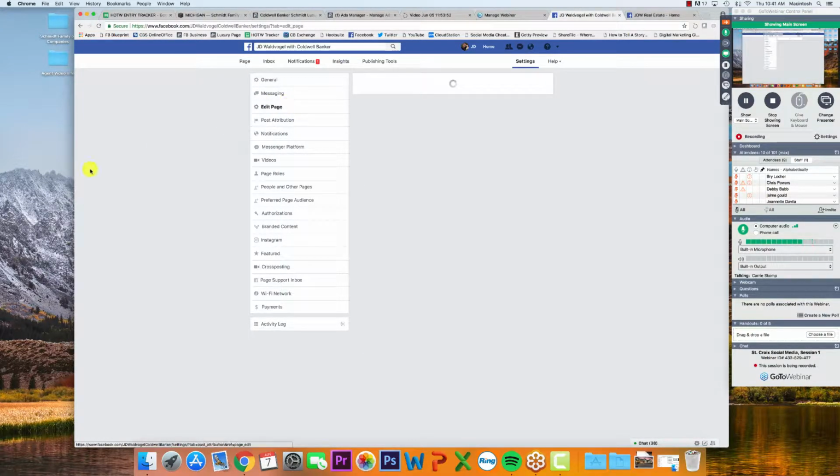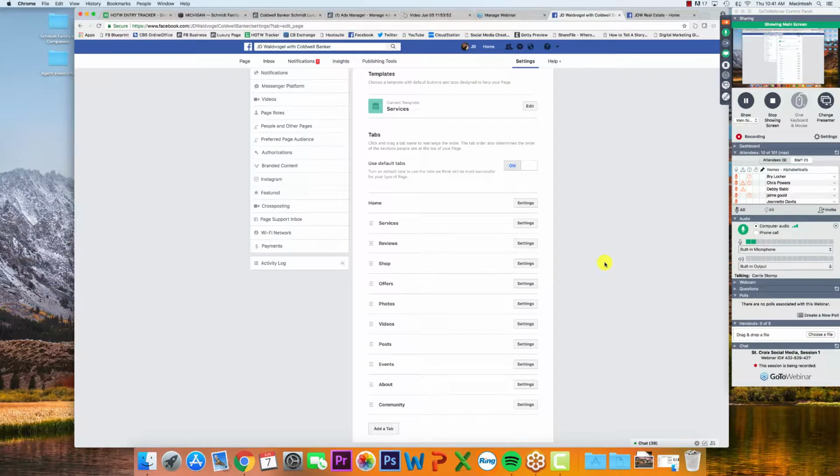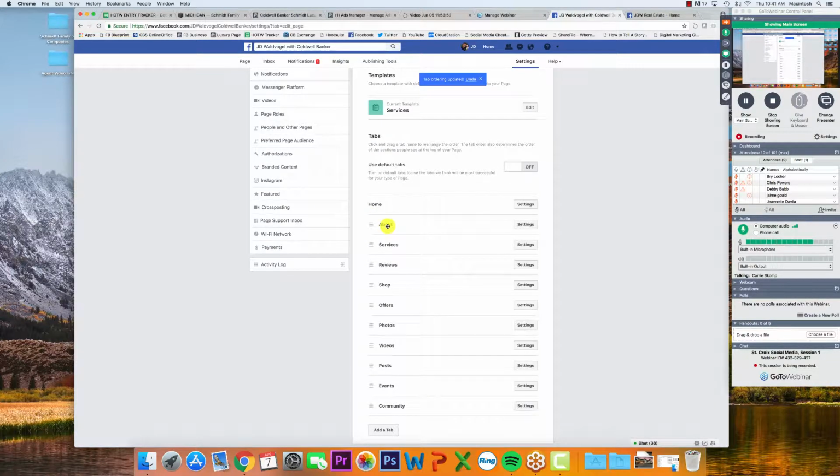Click on edit page. Wait for it to load, and it's going to show you the layout of your page, your current template of tabs. Two things you can do here. One, you can rearrange tabs. Like I said, About is at the bottom right now. I really think About is one of the more important tabs. I'm going to move that to my top. I'm just going to click and drag. So boom, About is my top one now.